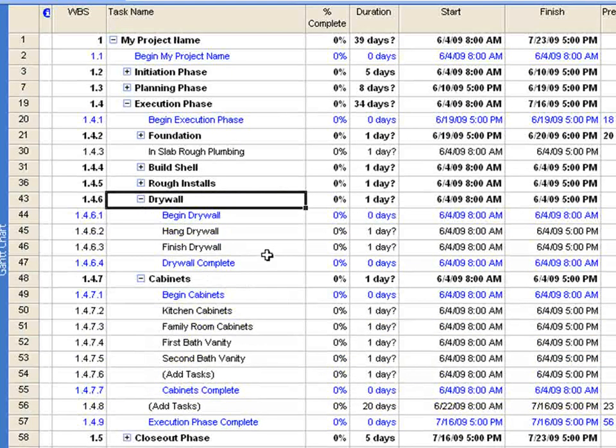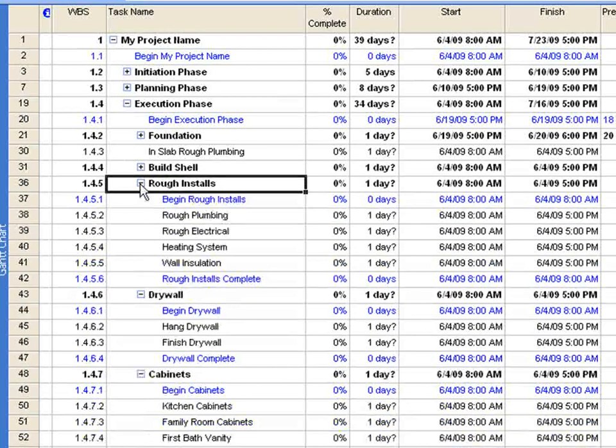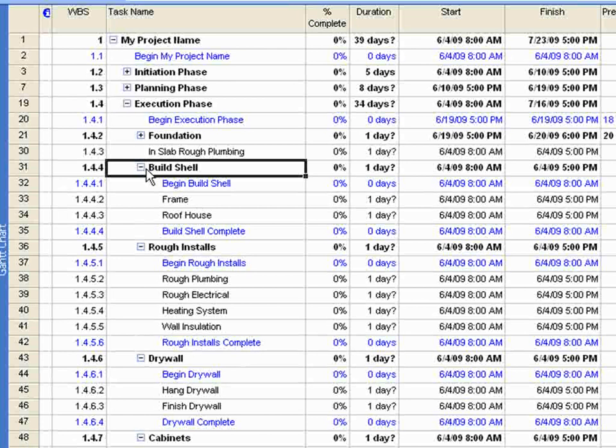For the drywall deliverable, you can hang the drywall, finish the drywall. These are some of the activities involved. For the rough install, there's the rough plumbing, rough electrical, heating system. So these are the activities under the deliverable. Building a shell means the activities are building the frame, the roof of the house, etc.